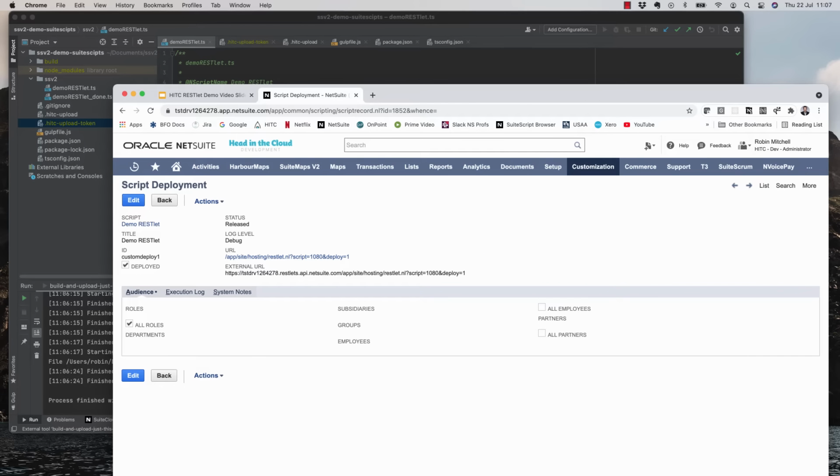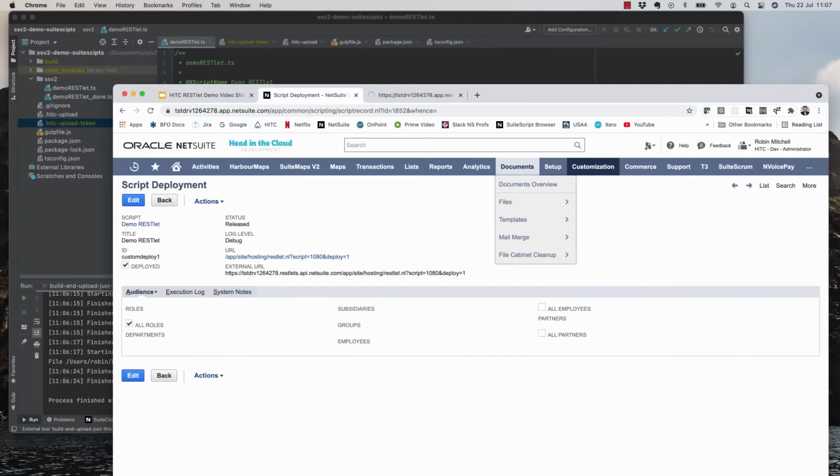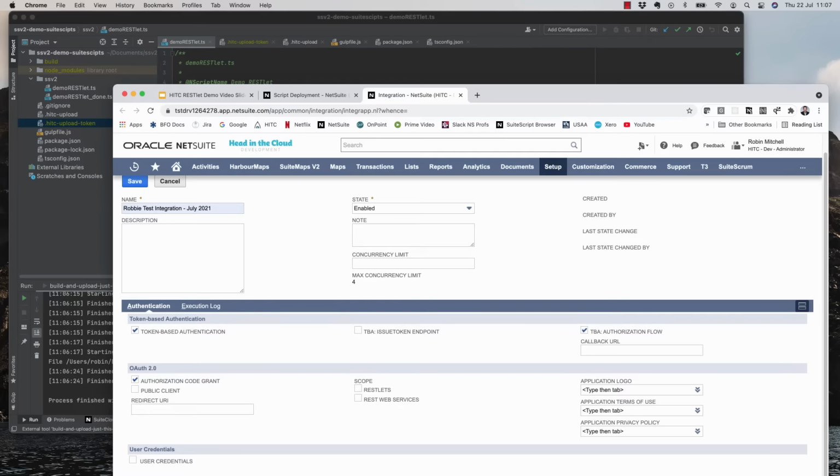Now in order to access this RESTlet from outside NetSuite, we need to set up an integration record as well. Do that from Setup, Integration, Manage Integrations, New. I'm going to call mine Robbie Test Integration July 2021. I'm going to uncheck the TBA authorization flow, because we don't need that. And I'm going to check the box for RESTlets under Scope. We do need that.